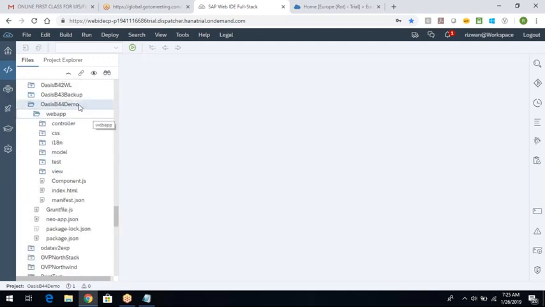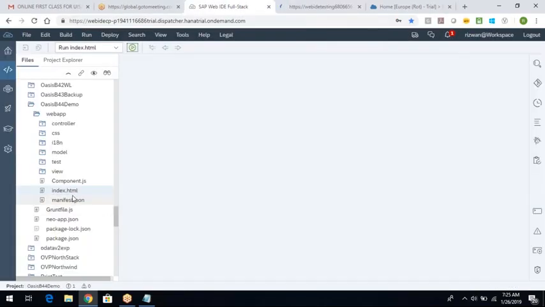If you want to run this project and see how the initial output looks, you can select index.html and click on run. This is the run button at the top. You don't need to select index.html also. You can select the project and then click on run. That is also fine.